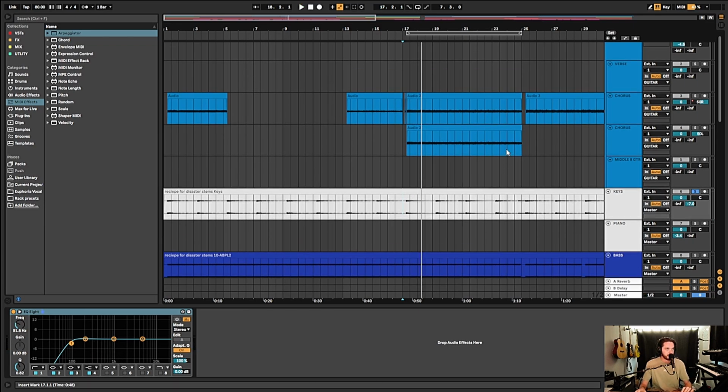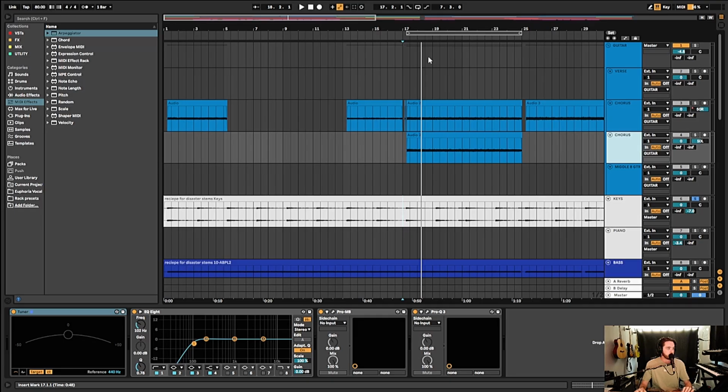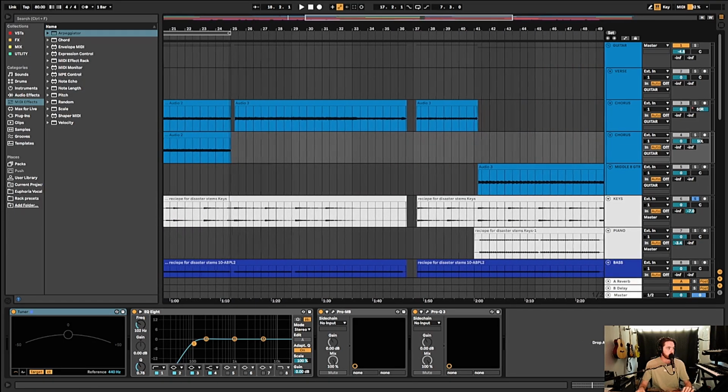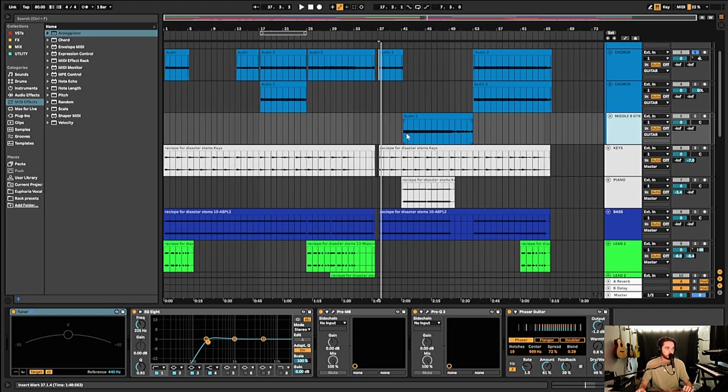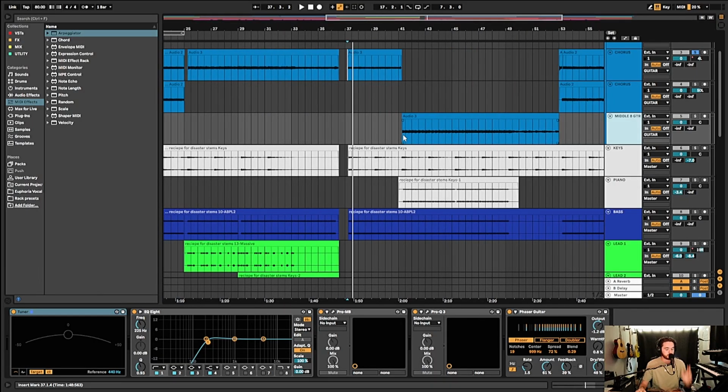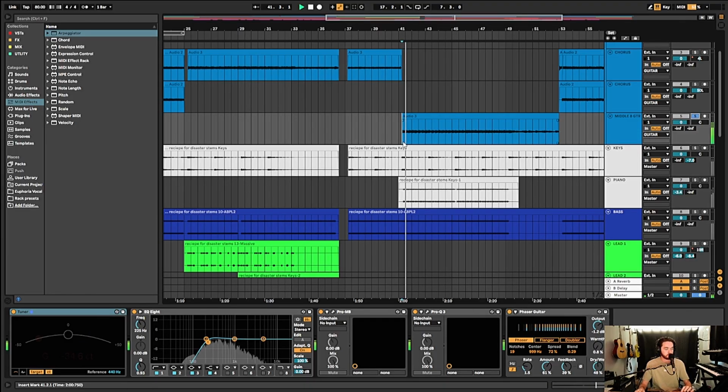So guitars panned hard left and right there, and then going into the end of the track, we go into the middle 8, where there's a few changes actually. The chords stay the same, they stick with the initial G to E, but we bring in this guitar which has all of the same processing as the rest, but we've got a phaser on there just to give it a little bit of movement.